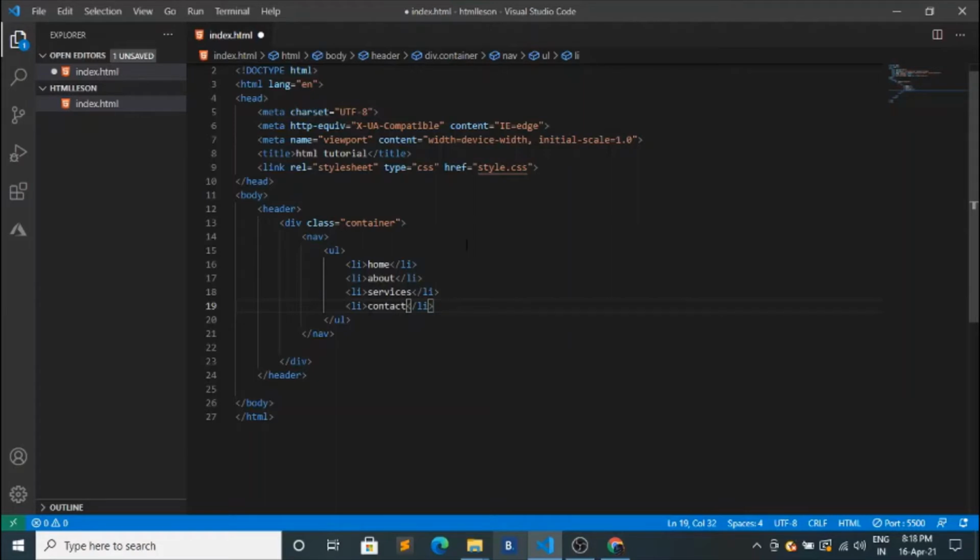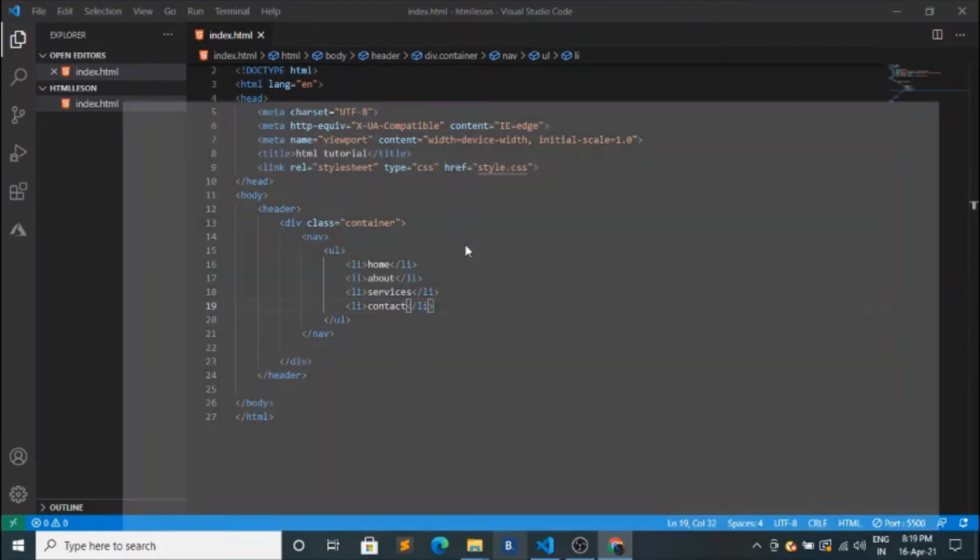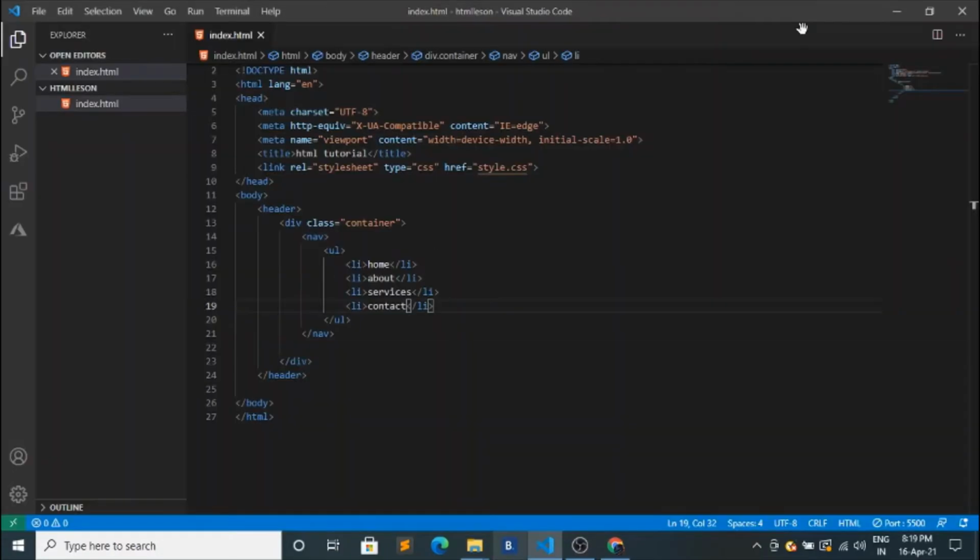Okay, save, and let's see what we have. Okay, that's a list. It's too ugly, but when we write with HTML, it's like this, because this is the skeleton. It's CSS that makes the website look good.